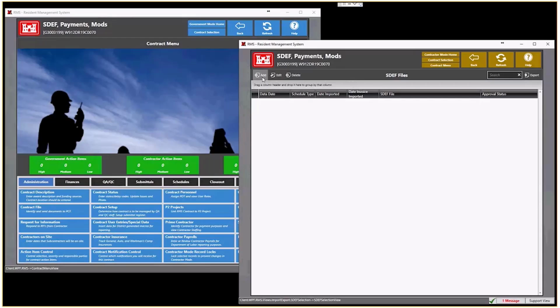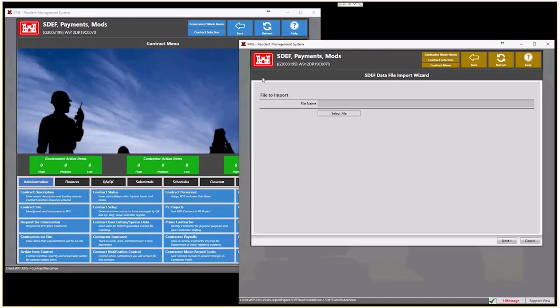So the contractor got with their scheduler, and they have Primavera set up with an SDF file. So the contractor is going to go in and add that SDF file to RMS. And we're going to go through that process. So right now we hit the add button, and we're going to select that file to add that to RMS.